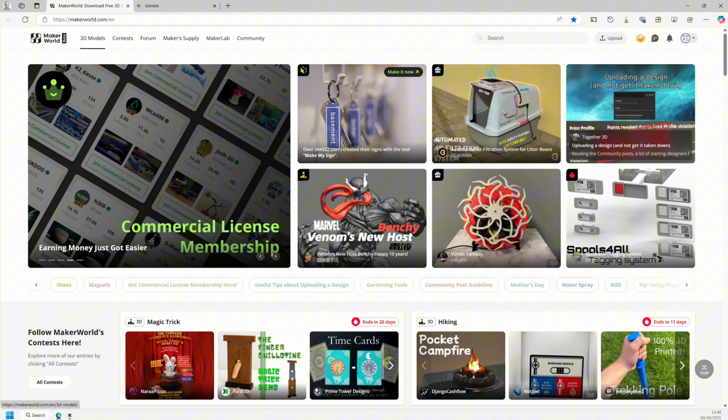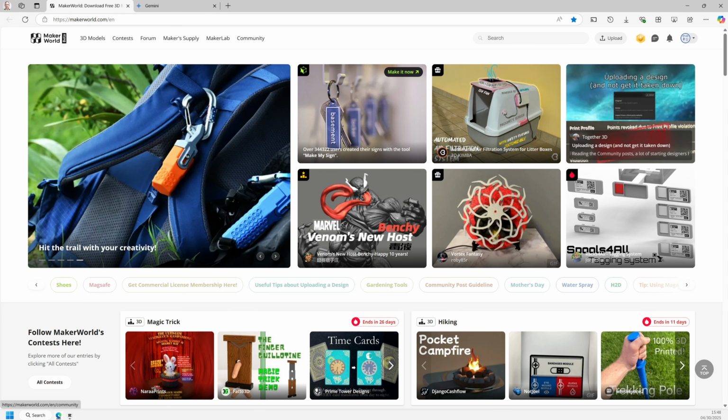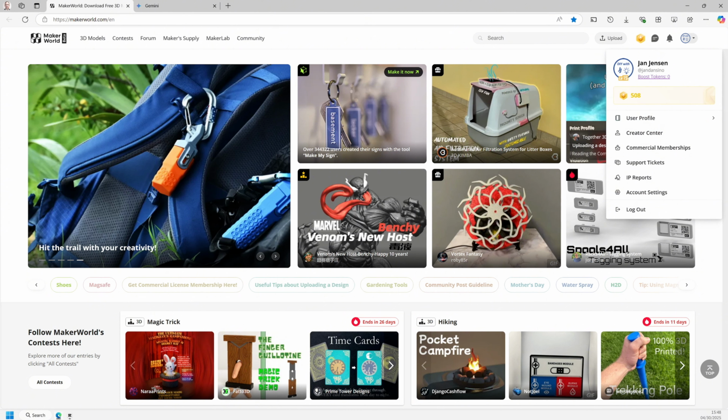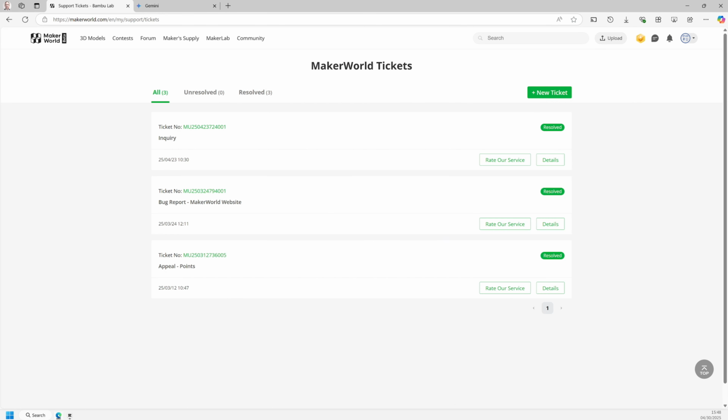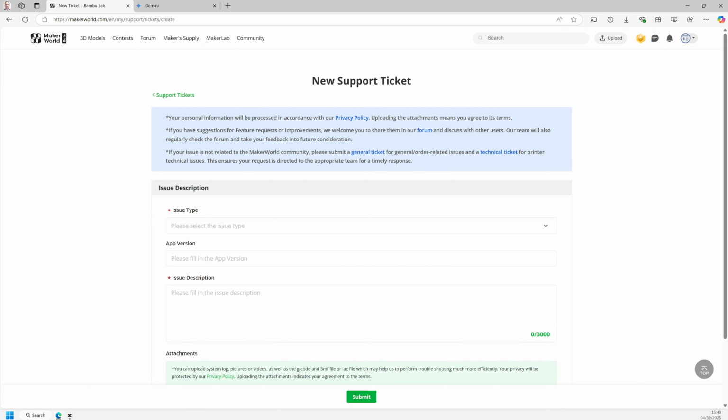I could not find a dedicated contact button, but looking at the account menu, I found one that's called Support Tickets. This had to be the way. Sure enough, clicking here, the support ticket allowed 3,000 characters, more than enough to ask my questions. So I filled out a support ticket.